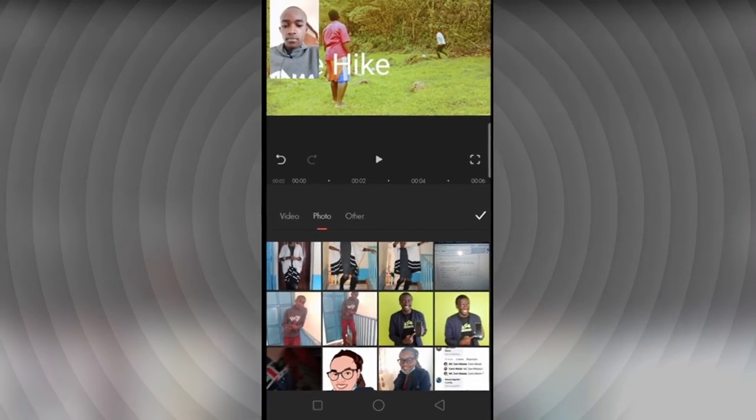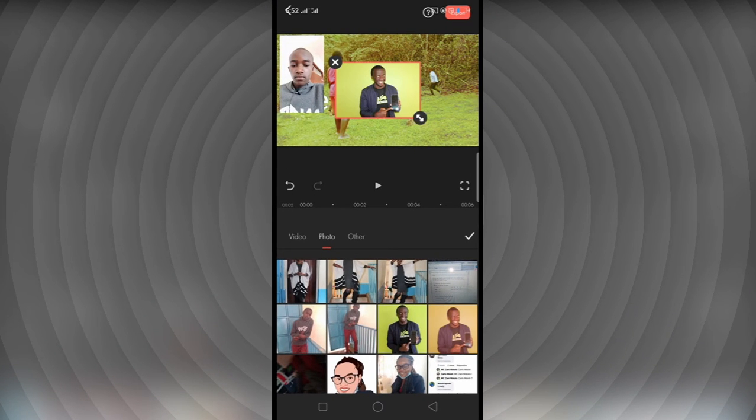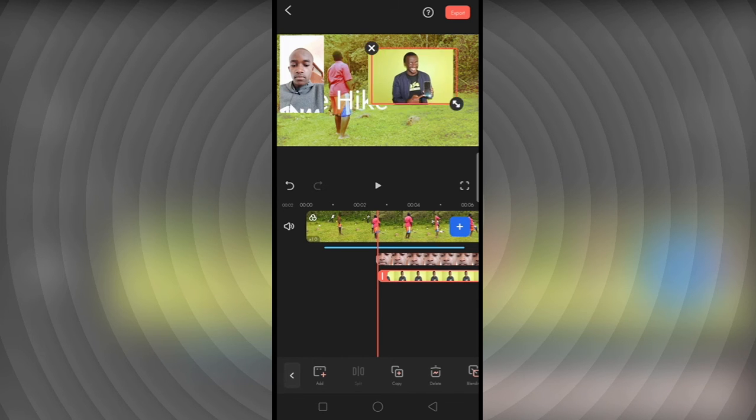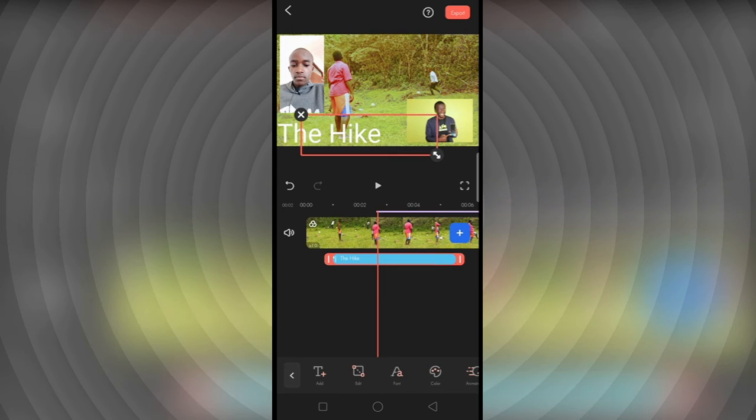and then click on this tick when you have done selecting the photo. Adjust it and then place it in the location that you want.